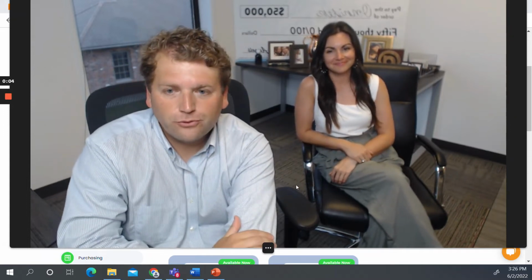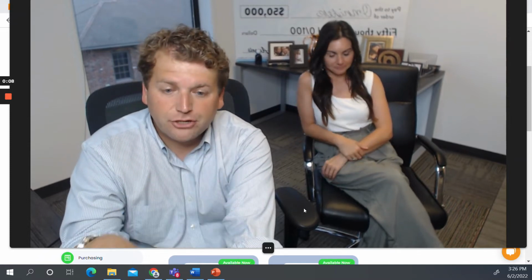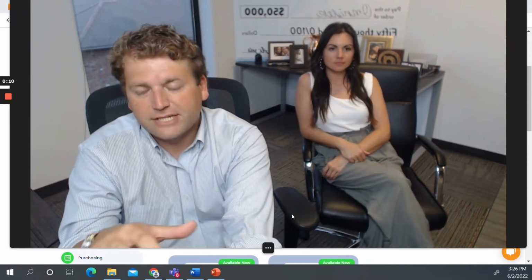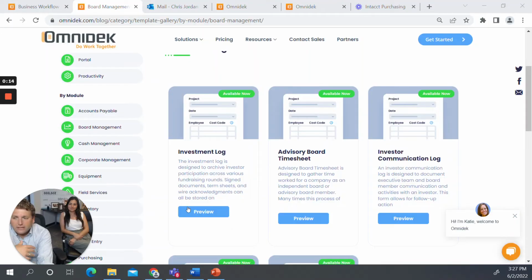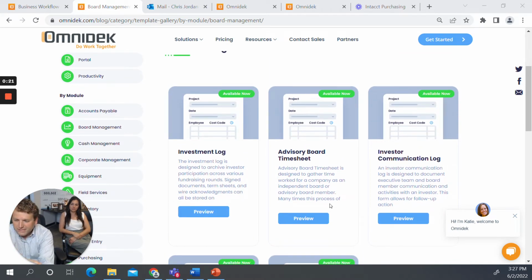We're going to walk through, in the next couple of minutes, how you can use OmniDeck for managing your board of directors and investment rounds and everything at the corporate level inside of the portal. Now, underneath the board management section, you'll see a couple of examples of these processes. The first piece of them is around investor management.